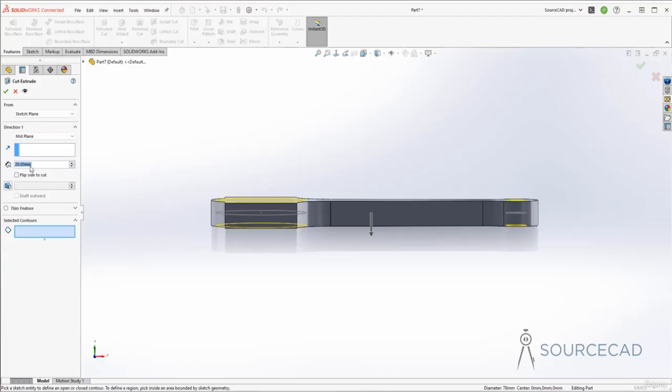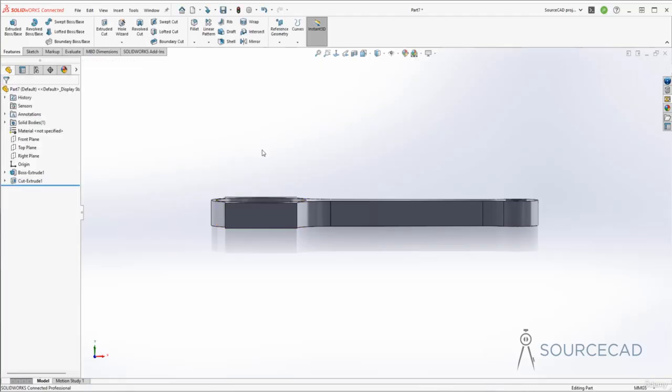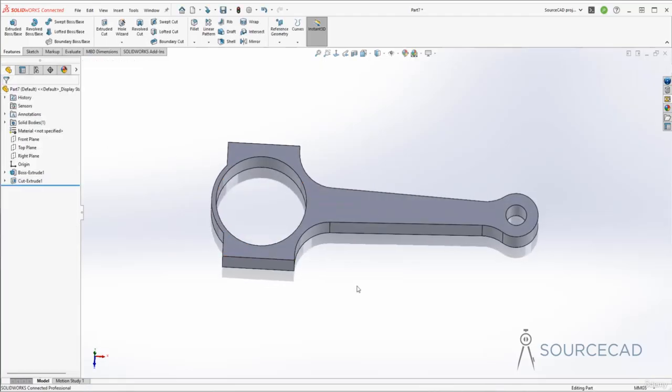Now here you can select a distance, or you can select through all. Now, if you want to keep design intent in mind, then definitely you should select through all, but when you select that, then you may need to add another direction as well. So here I've added both the directions now, and in both the direction it's through all. So now it will cut up as well as below this. And with that, just click OK, and we have this cut feature added.